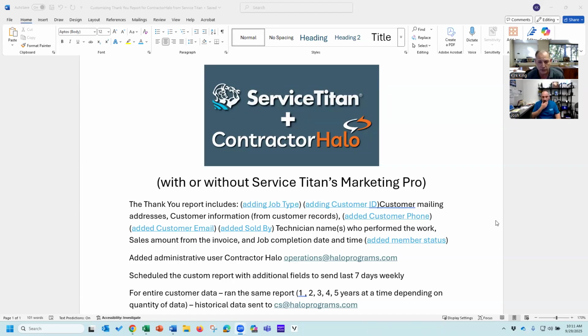We've had a lot of interest since I attended Pantheon this month, and I think it's just going to be great to be able to show how easy it is for customers to set up the data to come to Contractor Halo automatically, so that once it's set up automatically to run, they don't have to worry about anything.